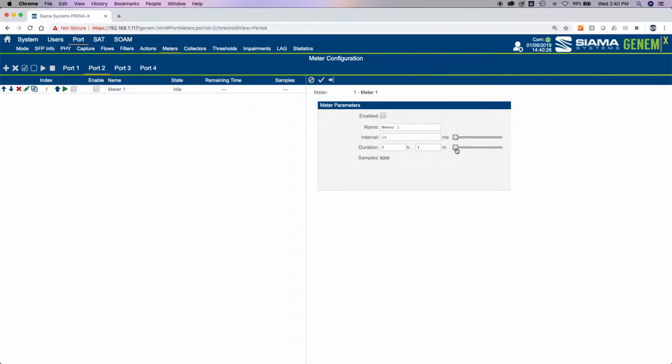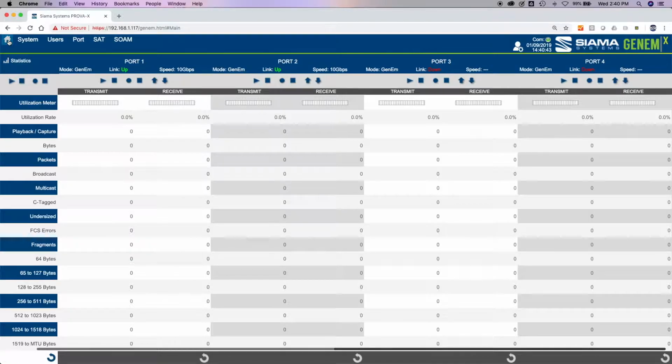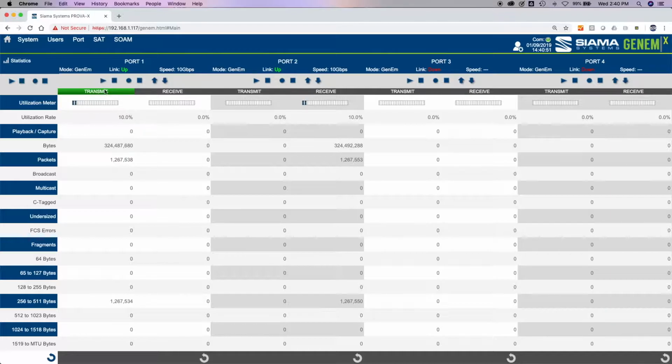Here I'm going to do something very simple. I'm going to sample for 1 minute at a 10 millisecond sample interval for a total of 6,000 samples. So I'll go ahead and enable this meter. If I go back to my home screen, I'll show you that the traffic I set up in that flow is going to start generating from port 1 to port 2. So let's pretend that port 2 is the traffic that we want to sample off a passive optical tap or a mirror port off a switch.